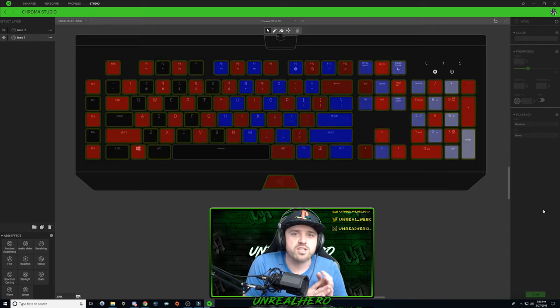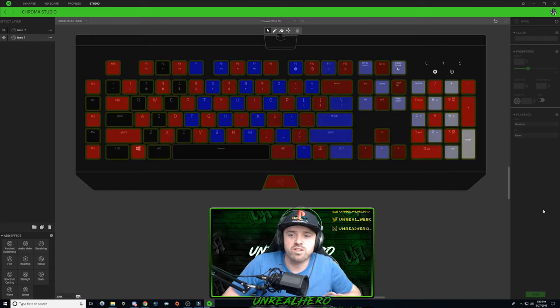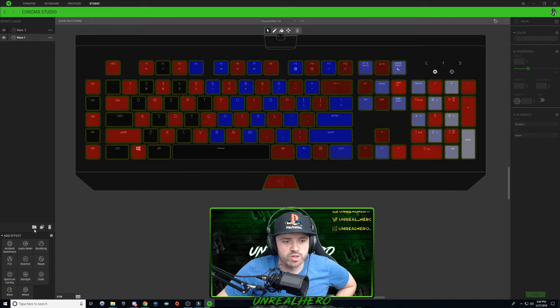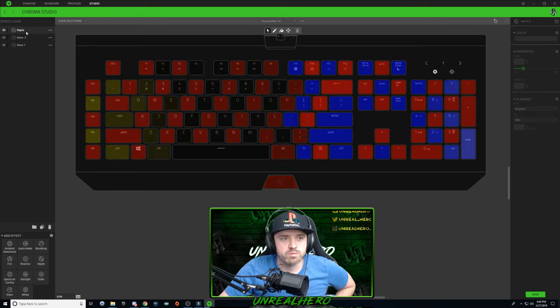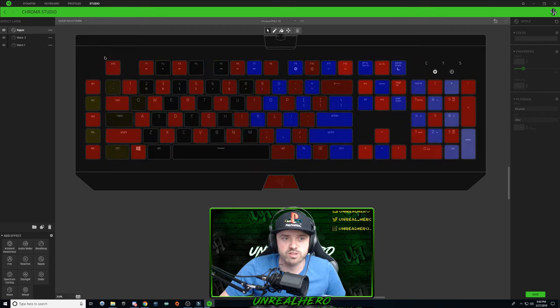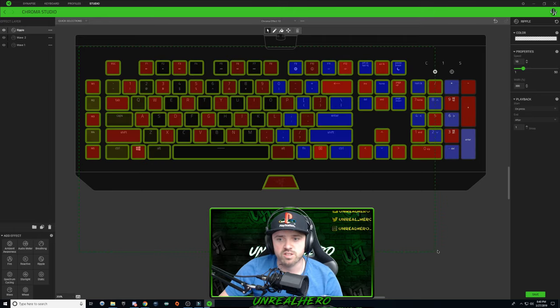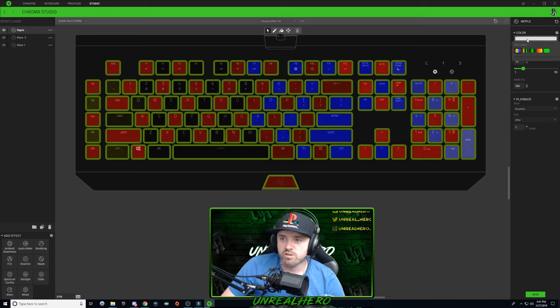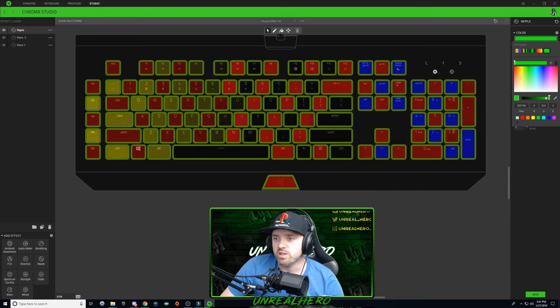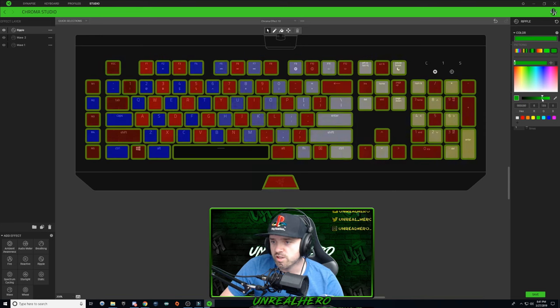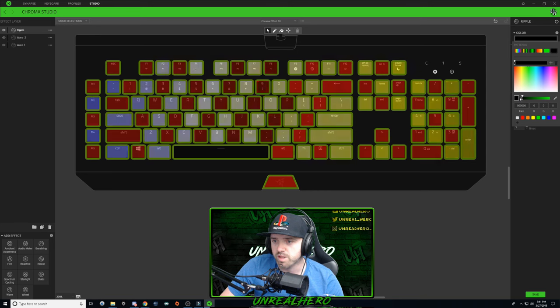So last but not least, we're gonna add in the black ripple effect that blacks out the keyboard. So what we're gonna do is on the bottom left, click on ripple. Make sure your ripple effect layer is clicked and we're gonna select all of our keys. We're gonna click on our color gradient, choose a single color gradient, this green option on the far right, and we're going to drag the color meter down all the way to black.